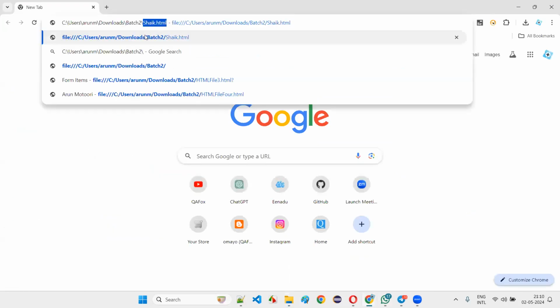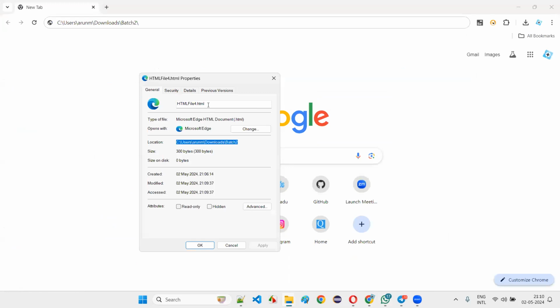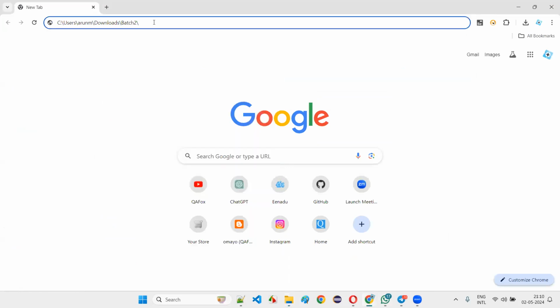I am explaining multiple times, that's okay. And here I have to give the name of the file and extension. Give the name of the file and extension and press enter, you'll get that. We got a drop-down field, guys. We got a drop-down field here.